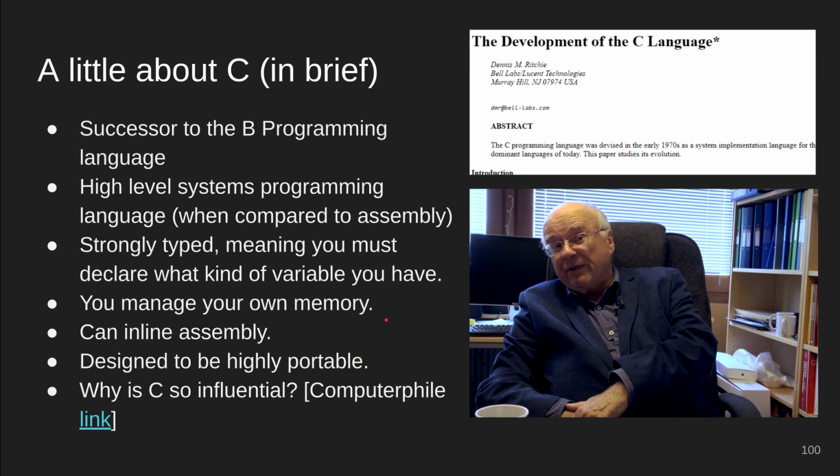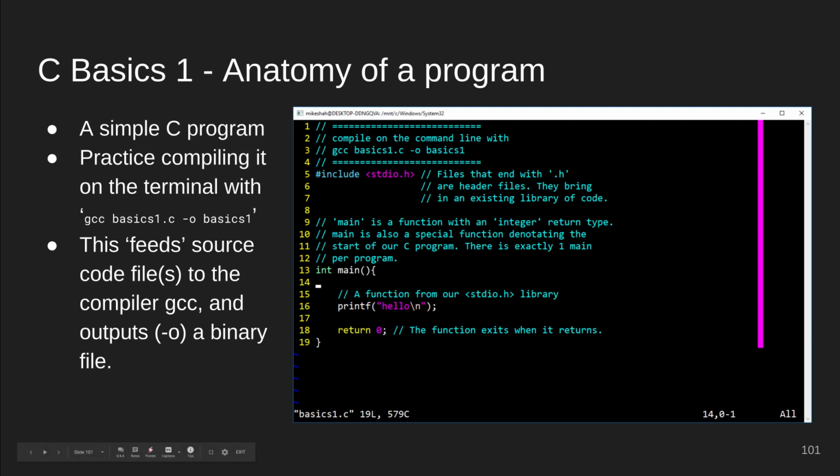Okay. So let me give you the crash course before we jump into lab, where we get to practice some of these things. But here's a simple C program, right? We wrote our hello world, and we can compile it with the GCC compiler here. Here's the basics. This feeds the source code into the compiler and outputs the binary when we run GCC. So we talked a little bit about that. So here's the basic C program.